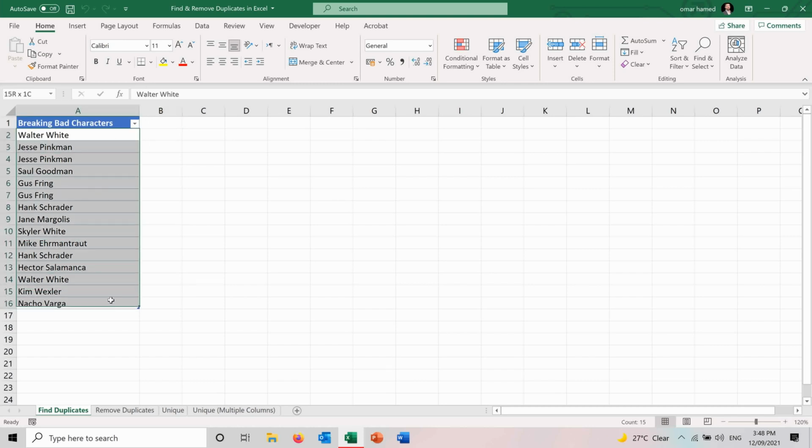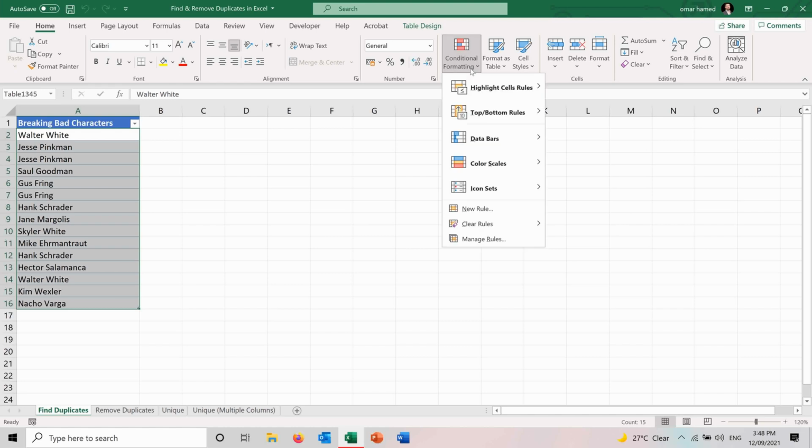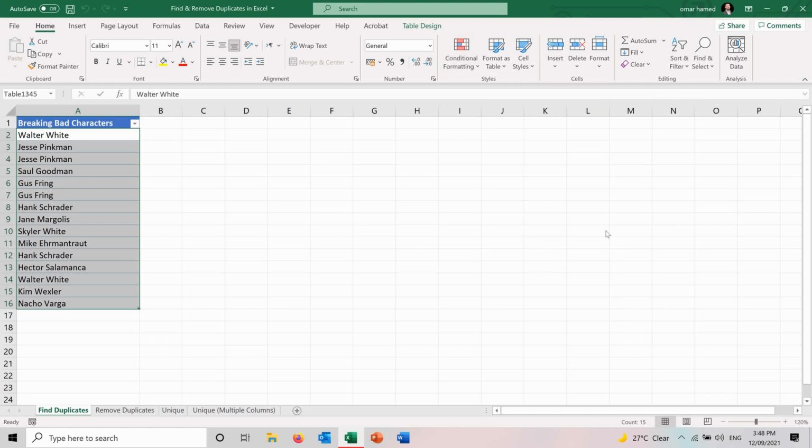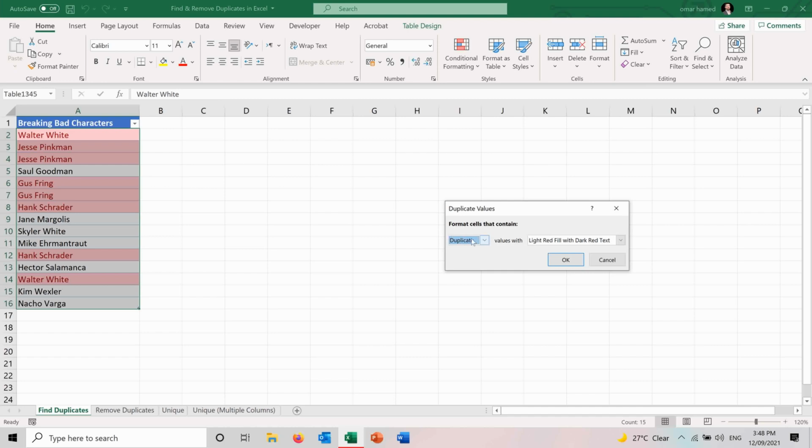First, I will select the cells that I want to find the duplicates from. I will go into conditional formatting and highlight cells rules. Here I have duplicate values and I can highlight either the duplicate or the unique values. And in my case, I want to highlight the duplicates and I can change the highlighting colors and customize them the way that I want. So as you can see here, all the duplicated cells are marked in yellow color.